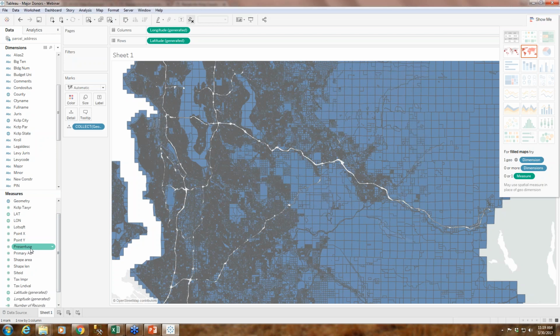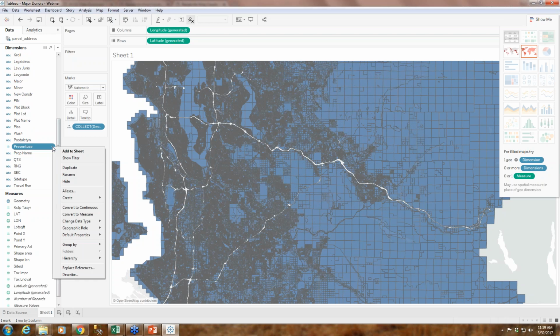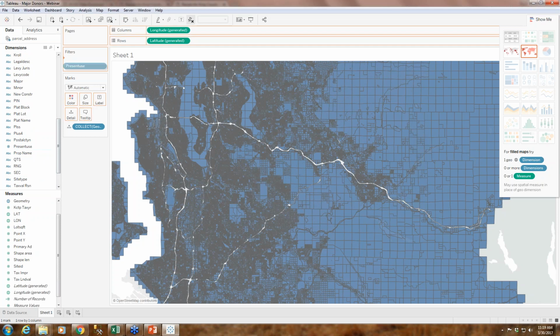It's really a dimension because it's a bunch of discrete values, but Tableau saw it as some numbers, so it thinks that this is a measure when it's really a dimension. So we're going to convert it over. It's that way because of just the way the county decided to organize data by assigning a numerical value to each one of the different present uses.